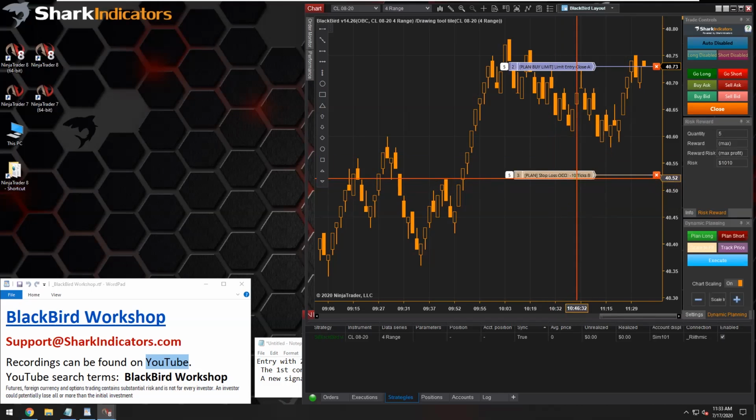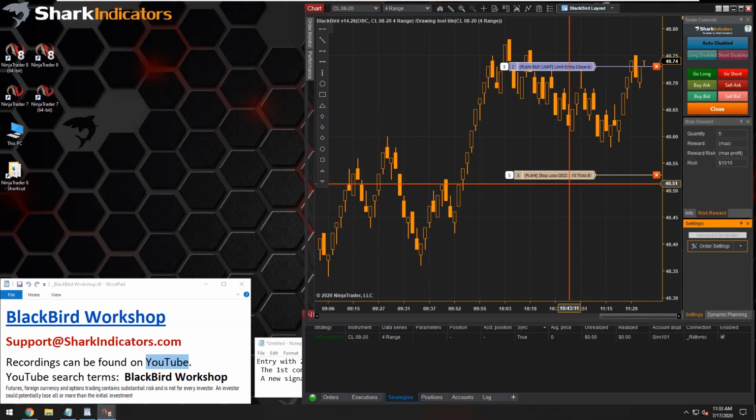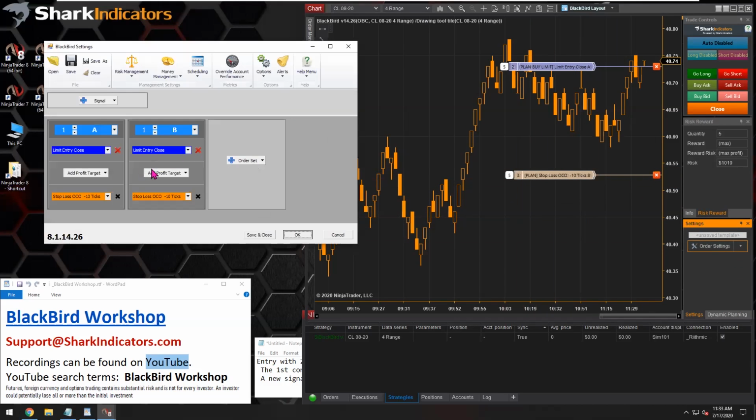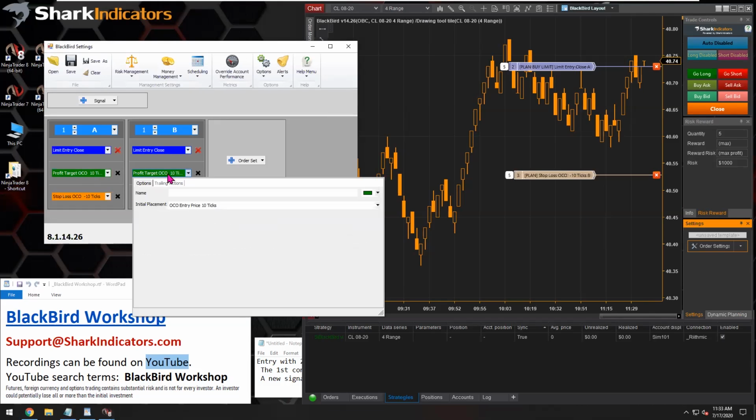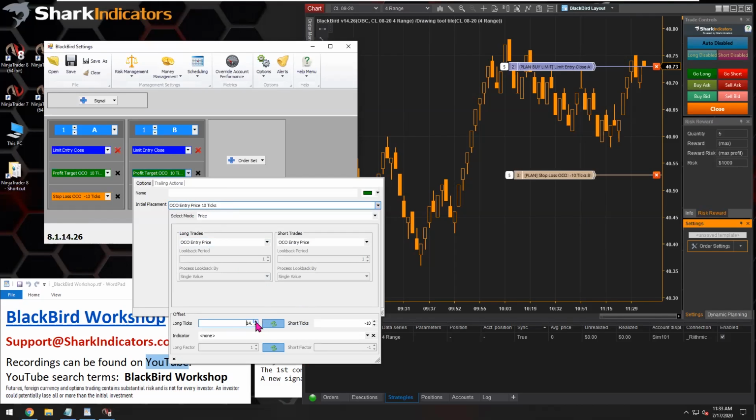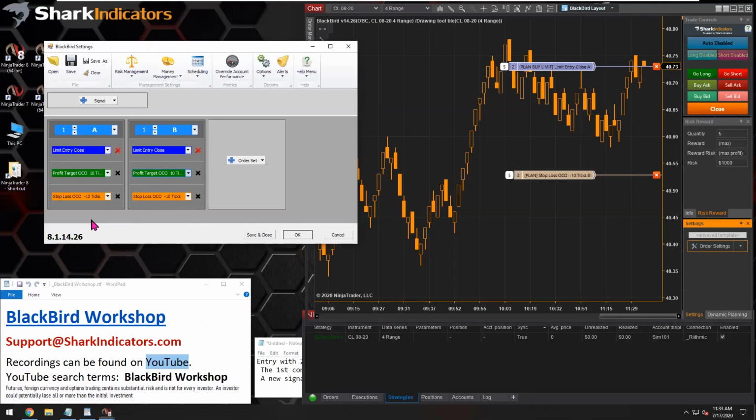And so the question is, I have two order sets here. So how do you control how many contracts go into each? And we can't. Yeah, shoot, we can't. The stop losses are stacked on top of each other, so we can't actually see the number of contracts for each order set. So to fix that, let's just add a profit target.